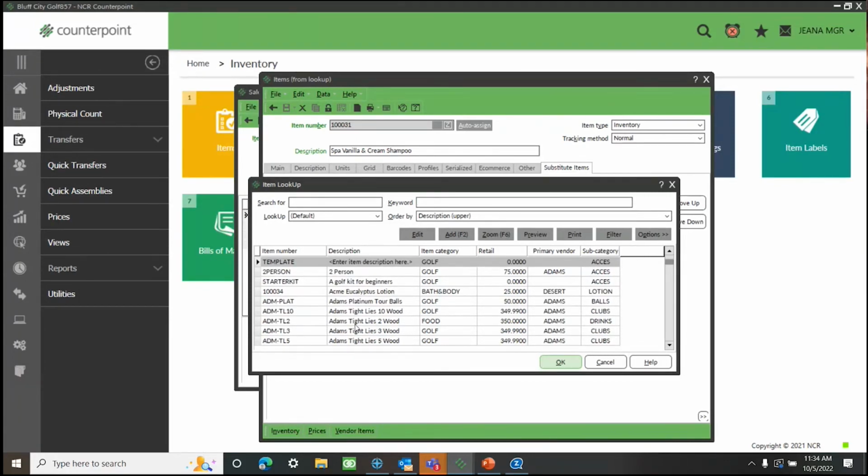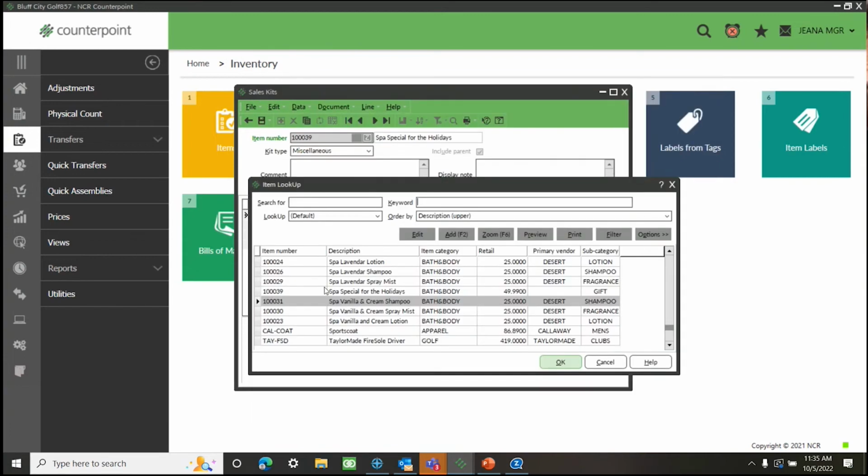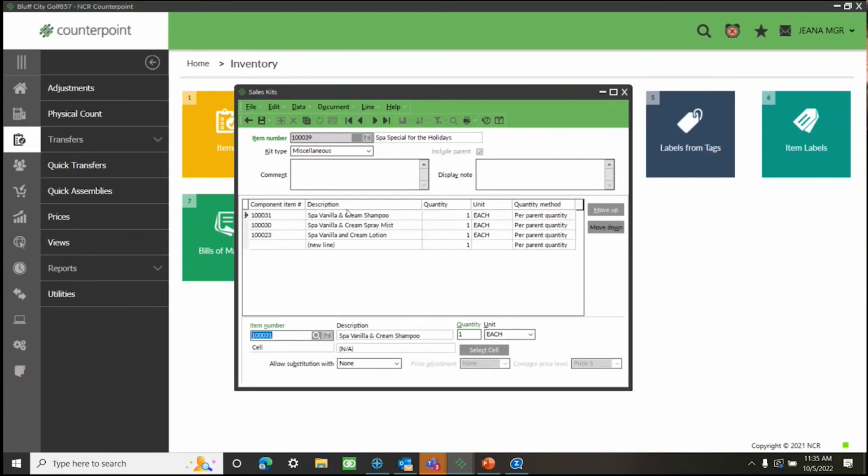We'll choose this golf club. That can be a substitution, right? You can have the lavender shampoo or you can have the golf club. But the point is, the substitutes have to be listed on the item record. So in the miscellaneous sales kit itself, down at the bottom, you can say defined substitutes. So you can use a defined substitute for this. You can use a defined substitute for this. Notice your other option is any item. I think that's a little dangerous. You probably don't want to do that. I would definitely have the defined substitutes.